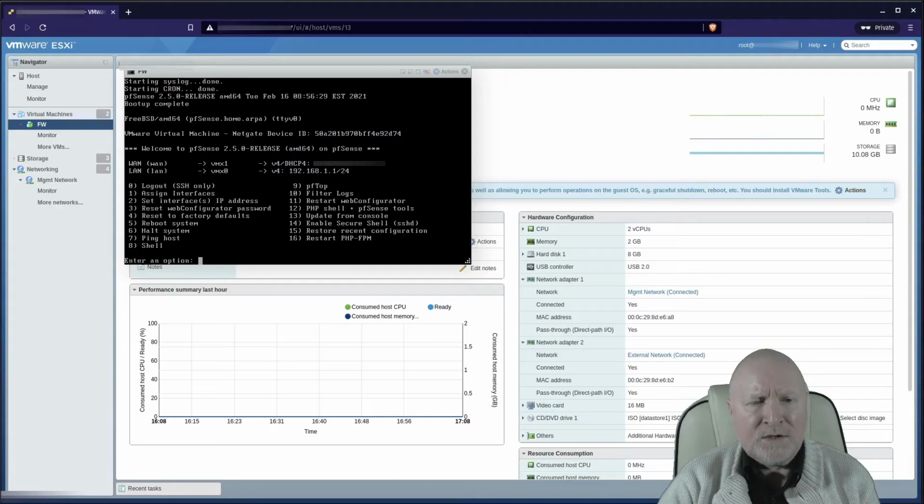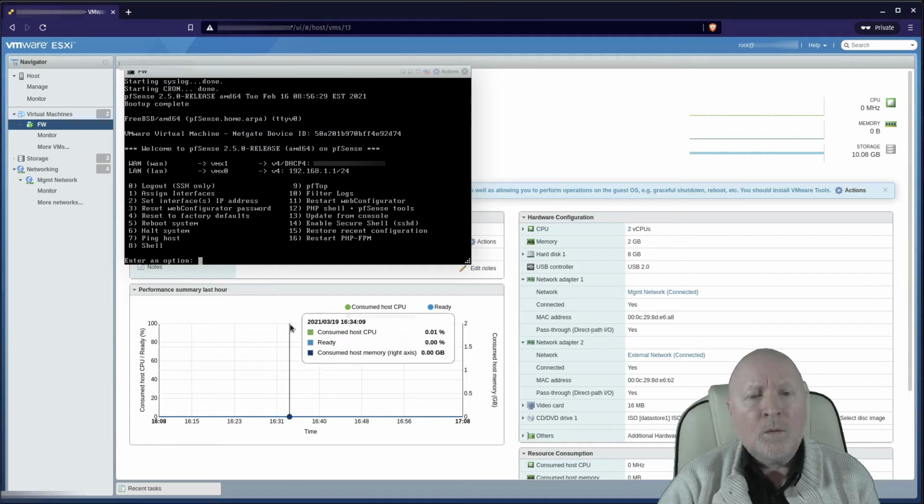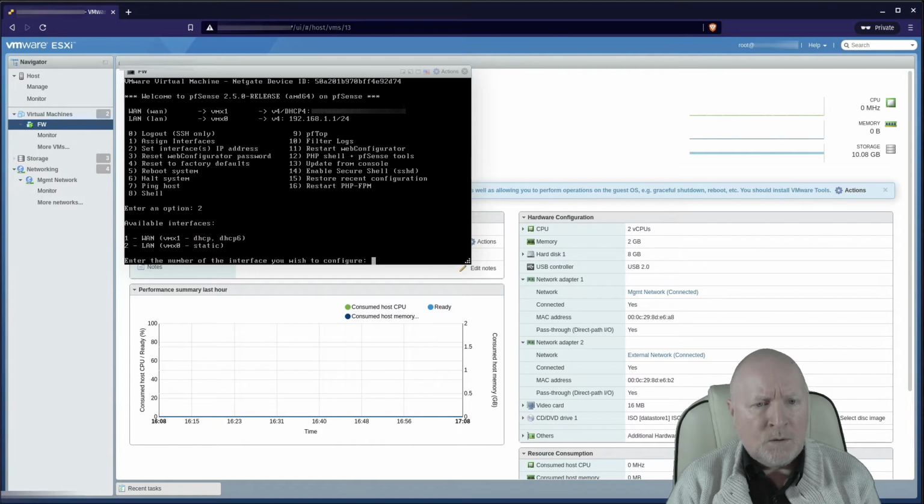So I'm just going to go back to the console because we need to do some final changes. This virtual machine's already built, ready to go to be able to manage this firewall, and it's already set up for this other network. So we actually have to configure the firewall to match that network. So we're just going to do that, which is option number 2, to change the IP address. I've got to tell it it's specifically for the LAN interface I need to change it on. So that's option number 2.